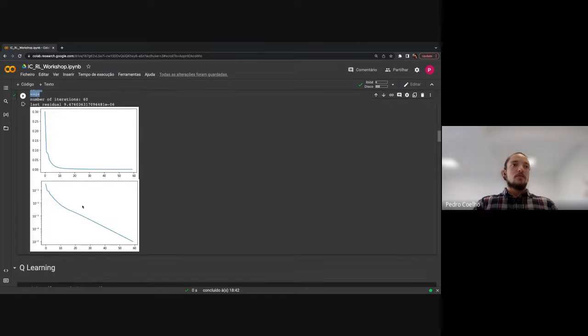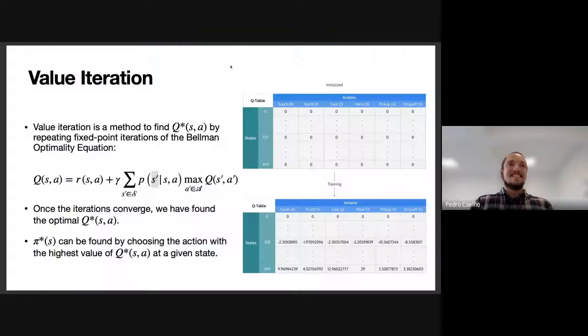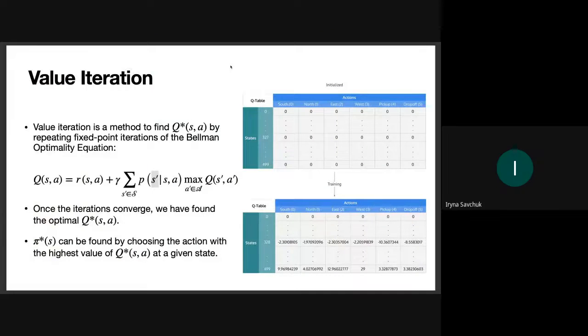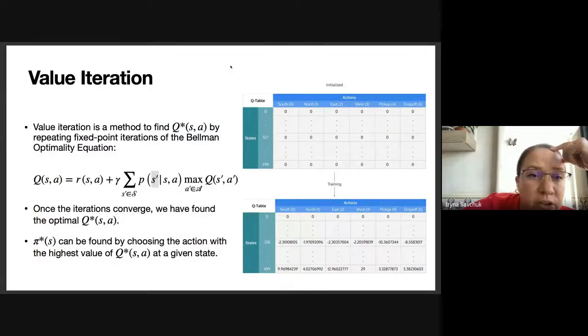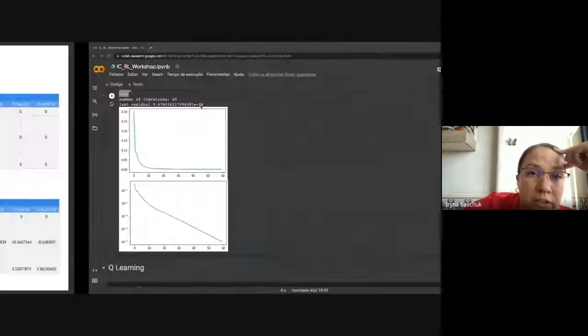So this seems really simple, right? Pedro, could you explain why the last arrow is pointed to left?